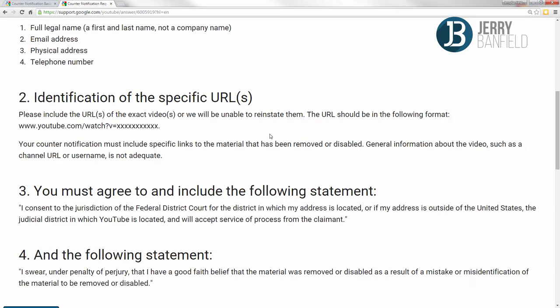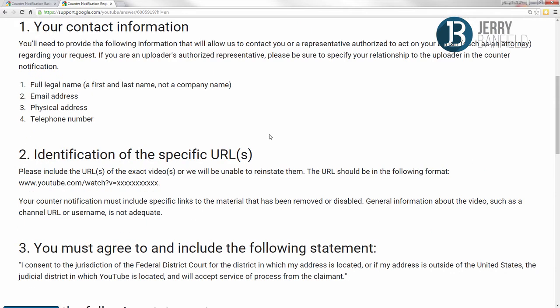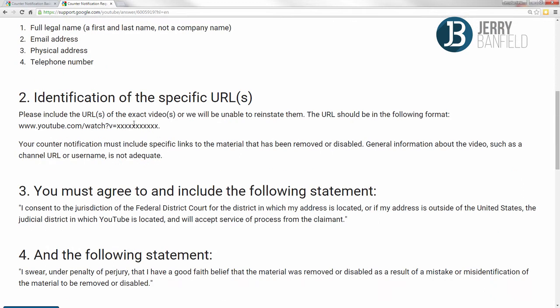You can just wait for it to expire if you are pretty sure you don't want to submit all this information. If you don't want to give whoever filed this your full legal name, email, physical address, and phone number, you will not want to go through that.